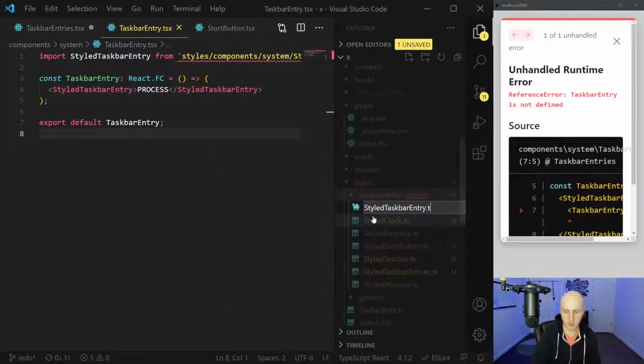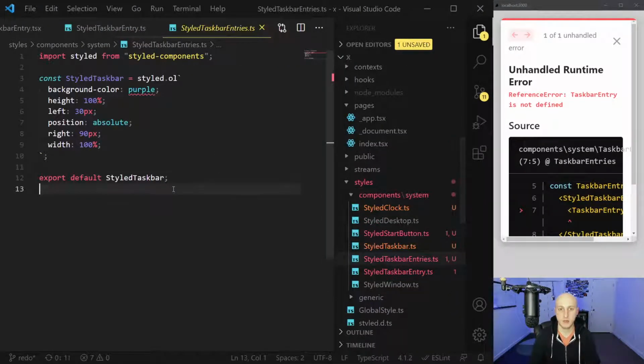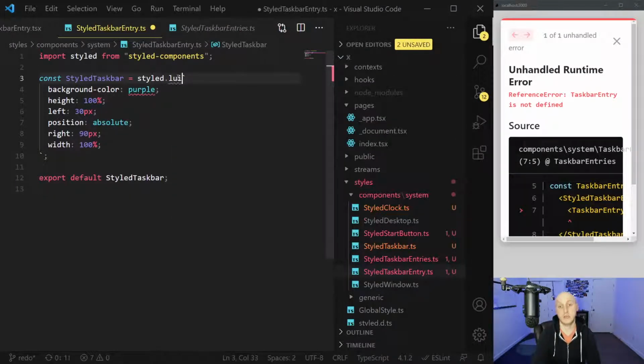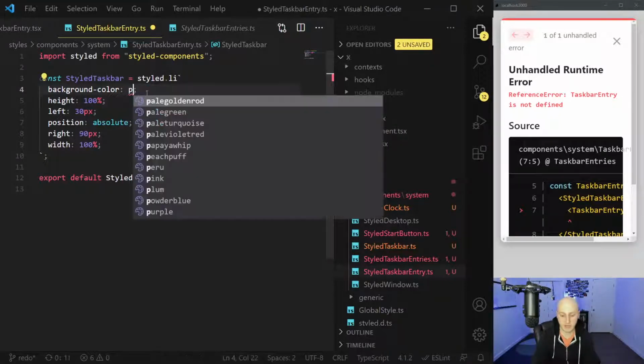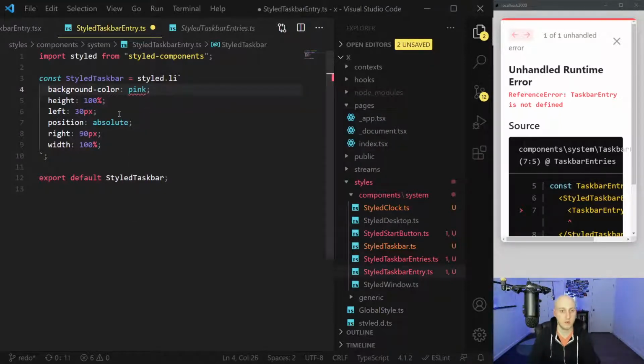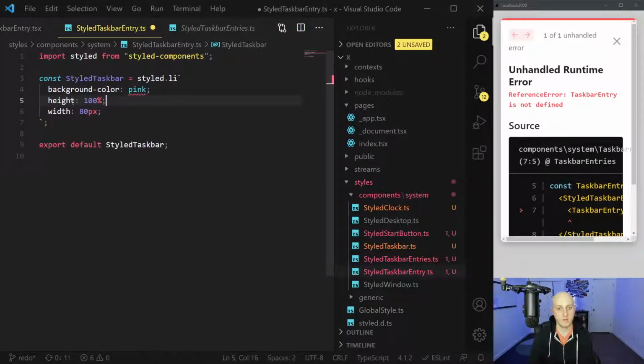Styled taskbar entry.ts. And it's gonna be, if this is the OL, then this will be the LI, which is the list item itself. And let's say that the list item is pink, because I don't know if I've used pink yet. I can't remember. And the width of an item entry, I think it's like 163 pixels or something. We'll get into that. For now, I'm just gonna call it 80 pixels. And it's not going to have any position information for now. We're not going to mess with that right now. And it will have the 100% height.